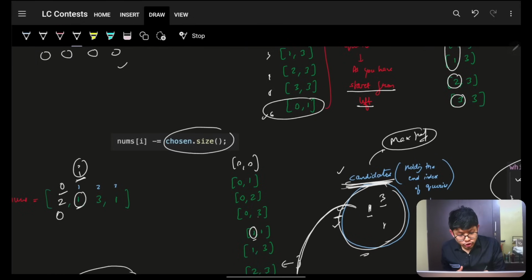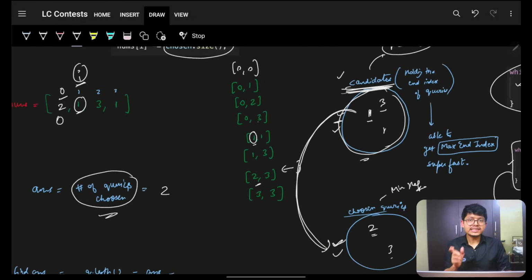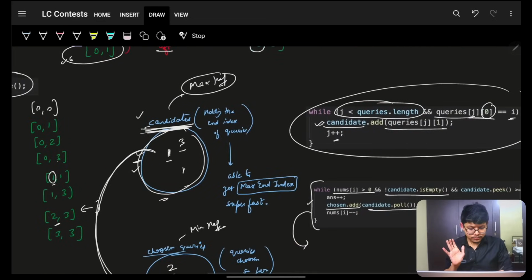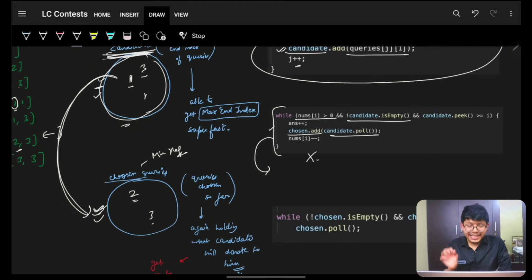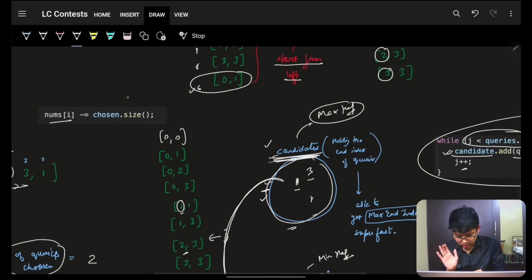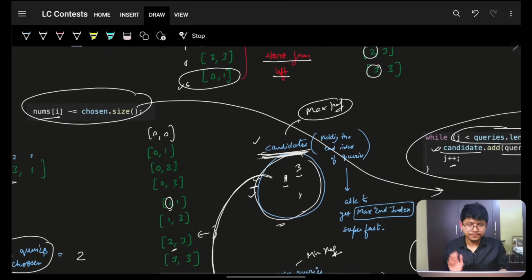So I will check my chosen size and I will say my chosen size is 2. I already have 2 end indexes, which means 2 queries which have an end index more than or equal to his index. So for sure these 2 queries will cover him also. So no need to put any more extra candidates. So nums of I will become actually -1, which is less than or equal to 0. Thus I will never need to come down to this specific loop.